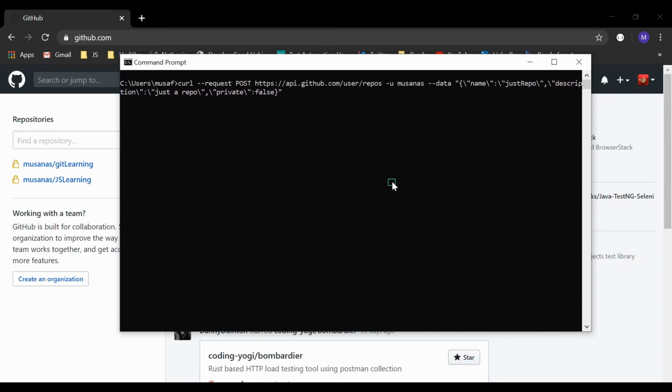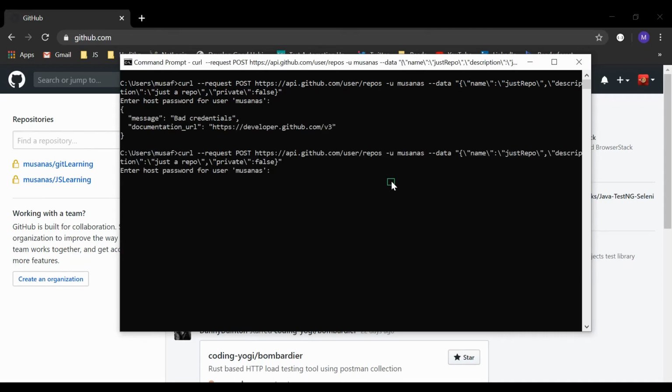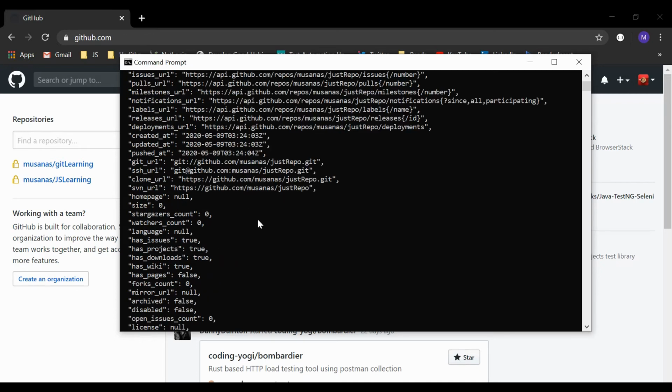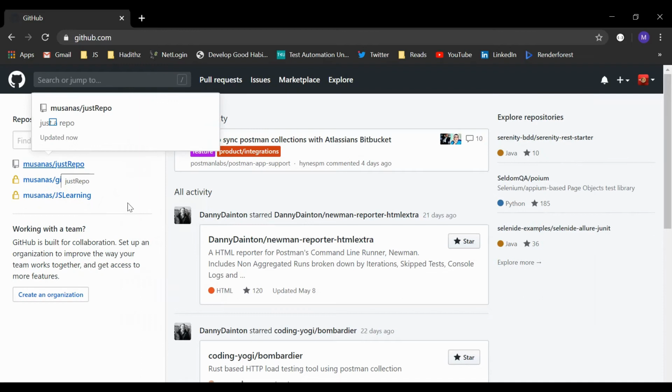Okay, so I have used the JSON body here. Let me press enter. It's asking me to enter the password, bad credential for some reason. I'm sorry for that, let's use it again. So yeah, it has accepted it. Now it has created a repo called just a repo. Let's refresh the GitHub account and see whether it's reflecting or not. Yes, it's reflecting, and you can see that there is a description, just a repo, also given here.